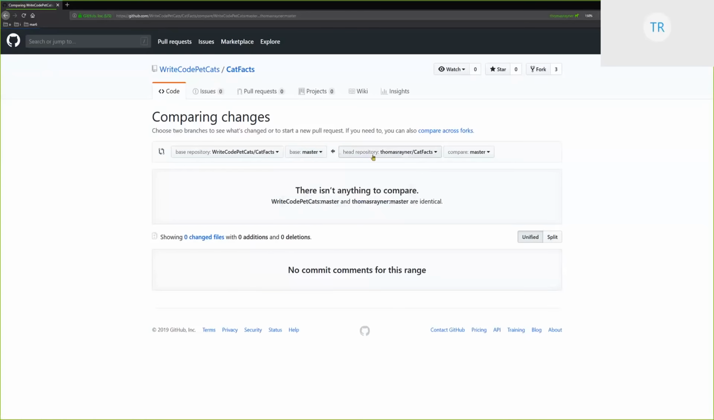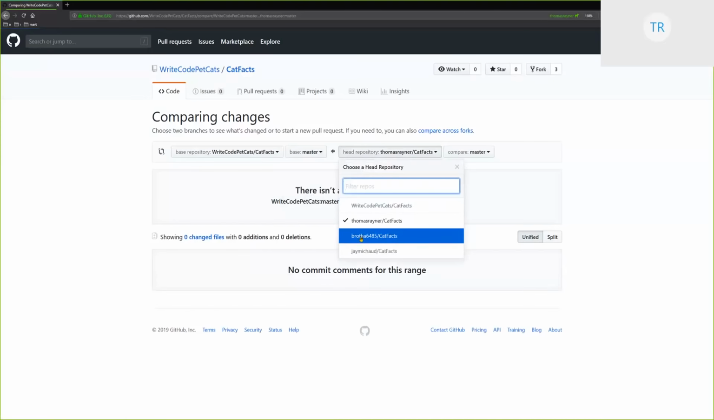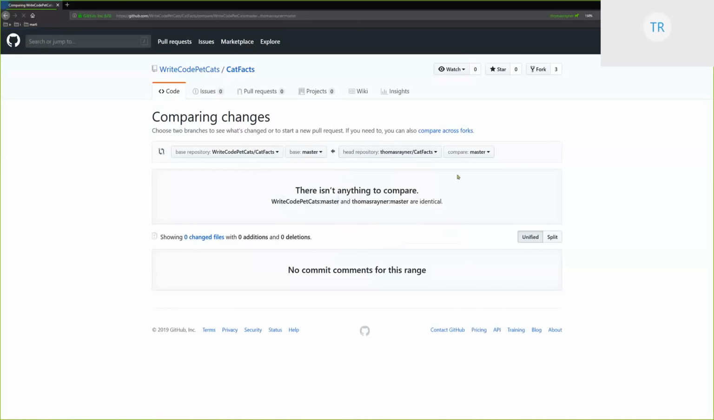On the right side of the arrow, the head repository, this is where I want it to pull from. And do I want it to take this person's catfax or that person's catfax? Do I want it to pull from its own version of catfax? Nope, I want it to pull from my version of catfax. And then the last thing I need to pick is which branch on my fork do I want it to pull from. My master branch, I can see right here.